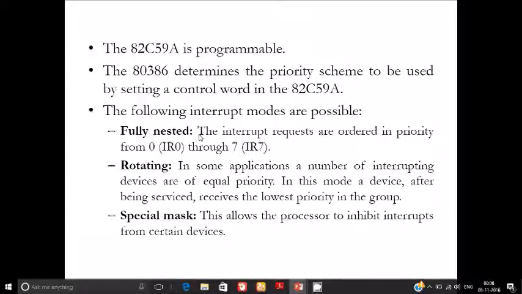Fully nested works from the order of priority, suppose from IR 0 to IR 7. This is fully nested, based on the order of priority. Coming to rotating, the application's interrupting devices have equal priority. In this mode, the device after being served receives the lowest priority in the group. So if two interrupts occur at the same time, the one with least priority in the group will be considered first.